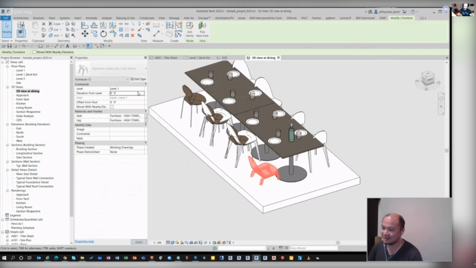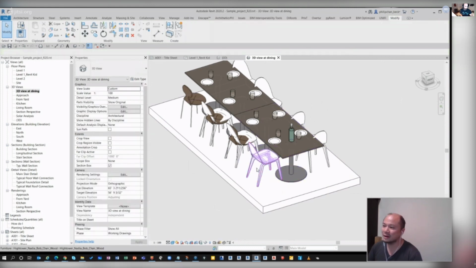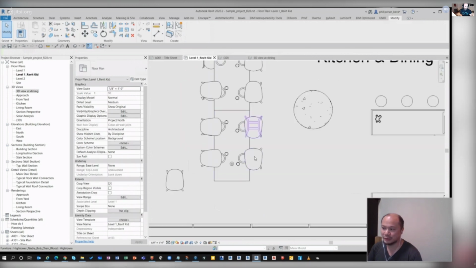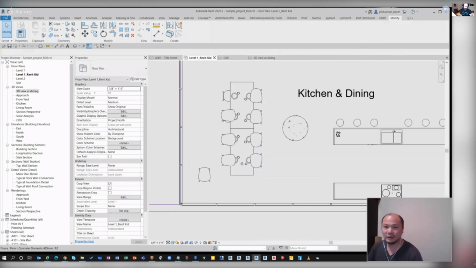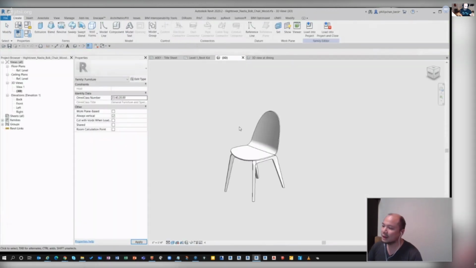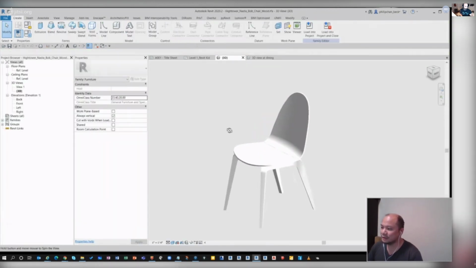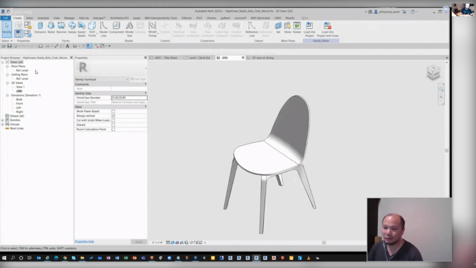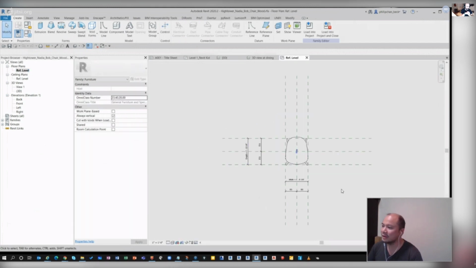So definitely there's something wrong, and it all comes down to how the family was built in the first place, or how it was put together. So I'm going to go ahead and open this family here. And again, we're back to the family, so let's take a look at what's going on from plan view.